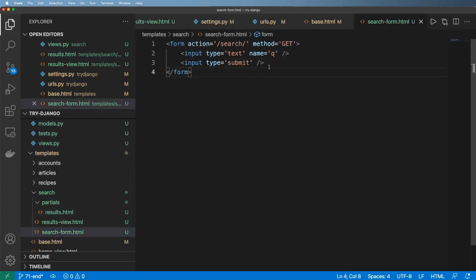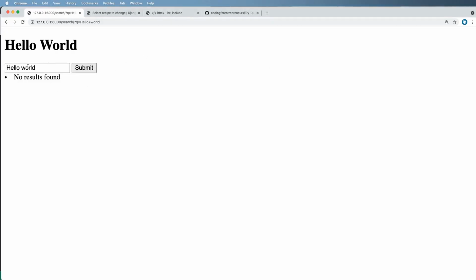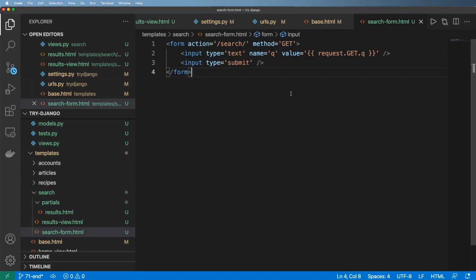Now, one of the things that I want to do is in this input, I'm going to go ahead and say value equals to request.get.queue, just like that. What that does is at least gives me the previous value that I actually searched, so it's actually in there. I think that's actually a good idea to have. Next, what I'm going to do is I'm going to use a select dropdown.